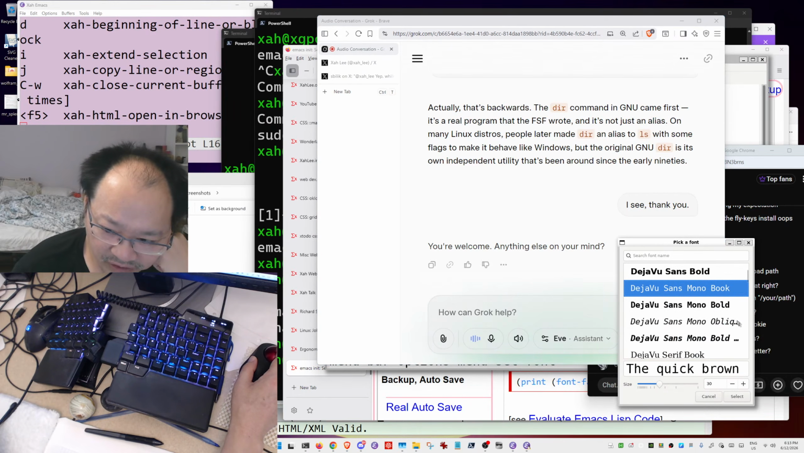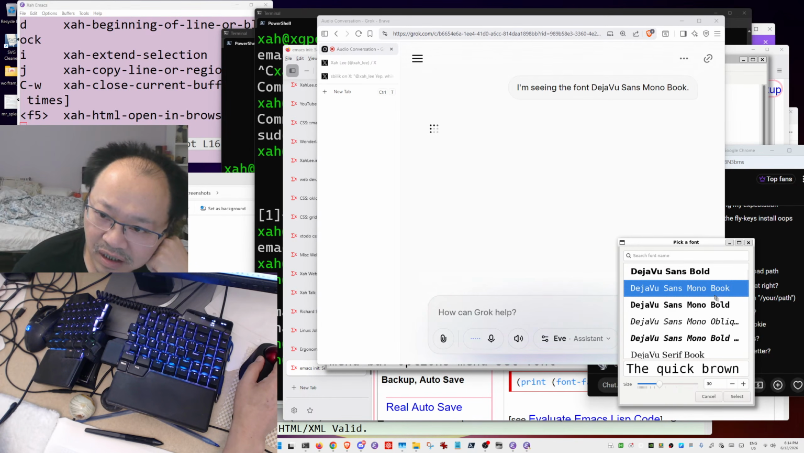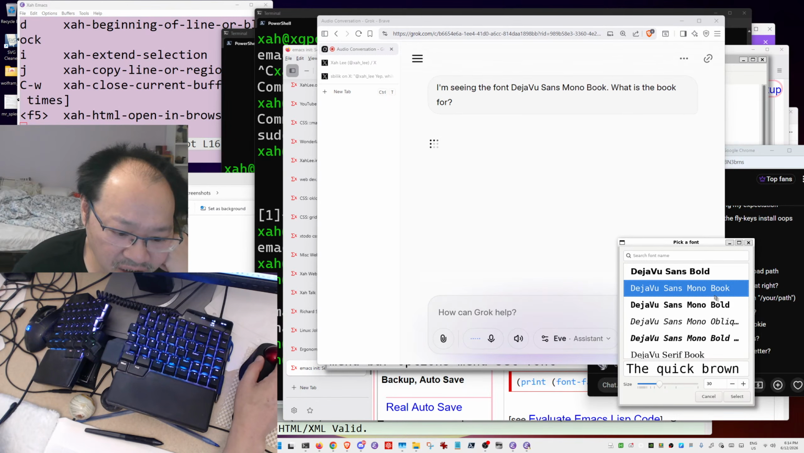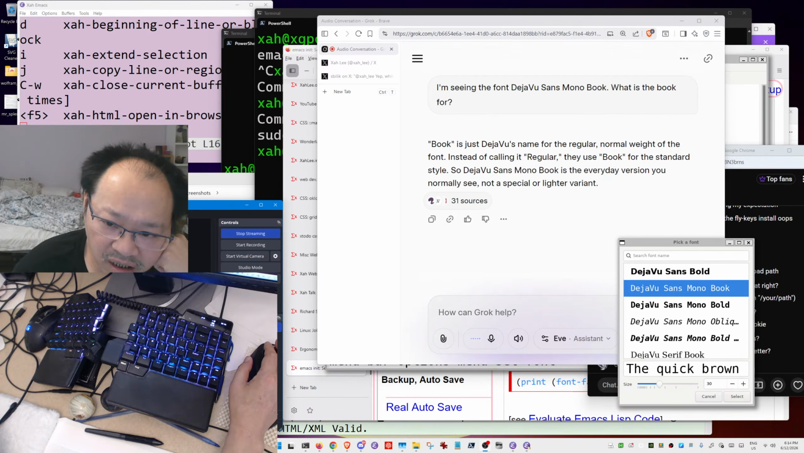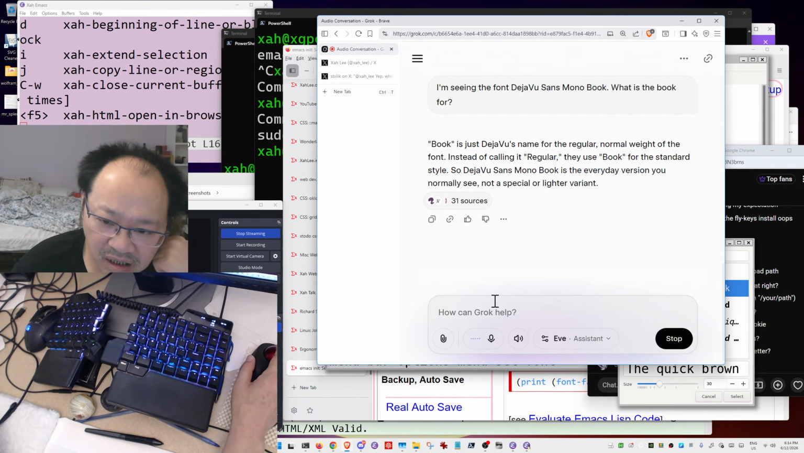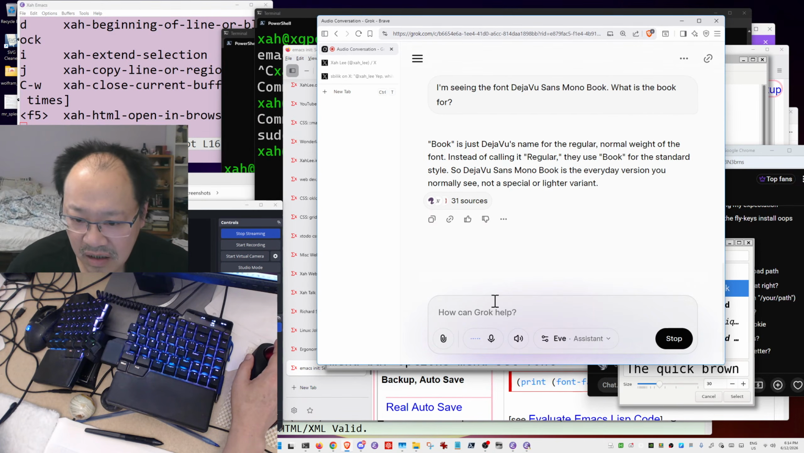I'm seeing the font DejaVu Sans Mono Book. What is the Book for? Book is just DejaVu's name for the regular, normal weight of the font. Instead of calling it regular, they use Book for the standard style. So DejaVu Sans Mono Book is the everyday version you normally see, not a special or lighter variant.